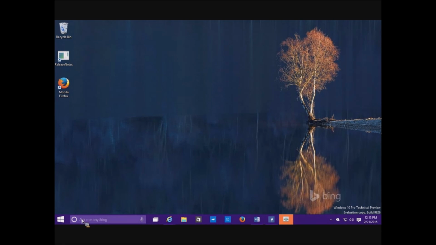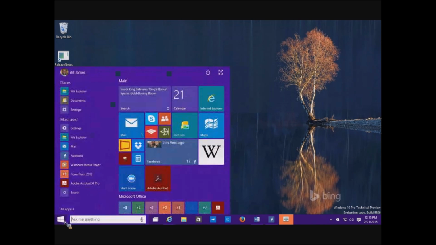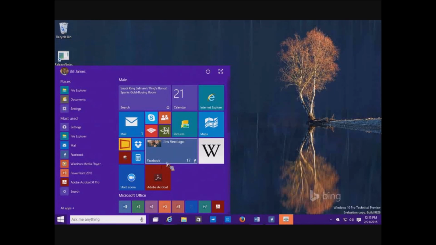I know that in Windows 8, you had an option where you could start it up with the tile menu, the start screen, or you could start it up with a desktop. In Windows 10, you no longer have that option. Does that answer the question?